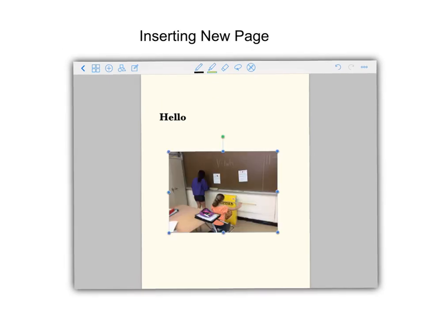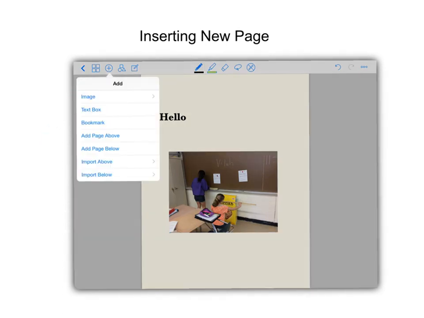If you want to insert a new page into your notebook, you're going to choose the plus sign with the circle around it. Once you have chosen that, the drop-down menu will come down. If you wanted to add an image, you could go here, text box. Then you have the choices of add page above, add page below, import above, and import below. If you want to add a page that will go after your current page, you're going to choose add page below.